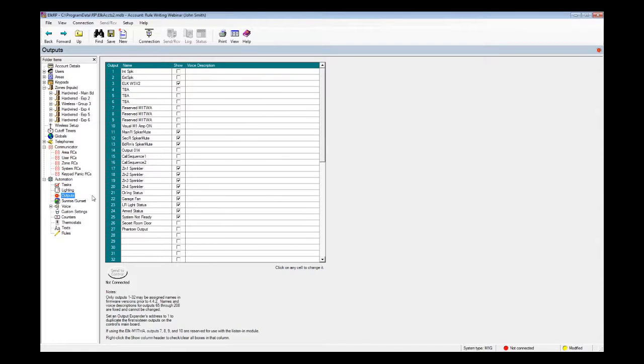Outputs, the M1 has 205 outputs. The first 2 are fixed, they're hard-coded. This is your interior speaker, that's output 1. Output 2 can either be configured as a voltage output or as the built-in siren driver for the M1. This is typically used for exterior use. Output 3 is your Form C relay on board.